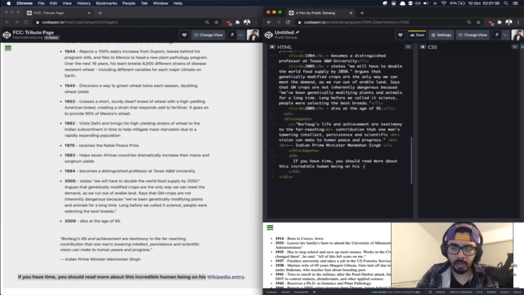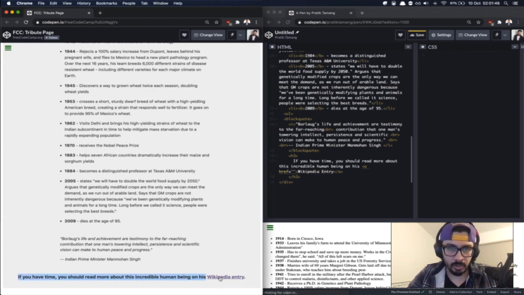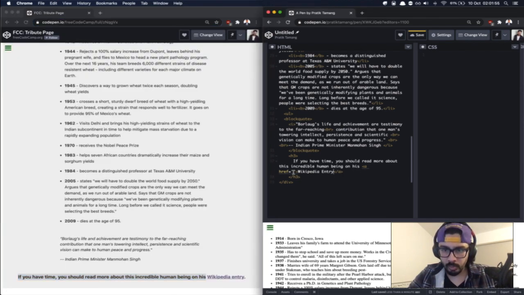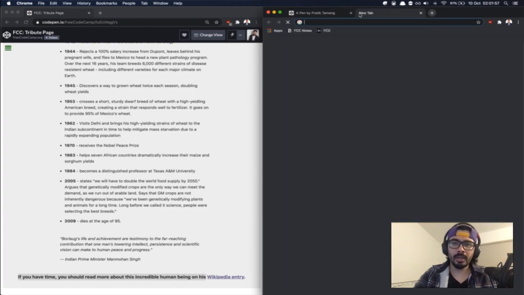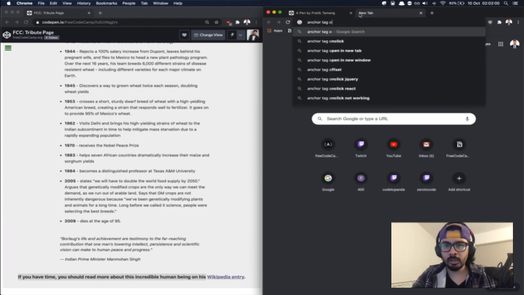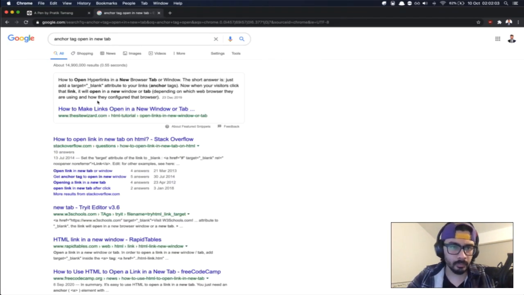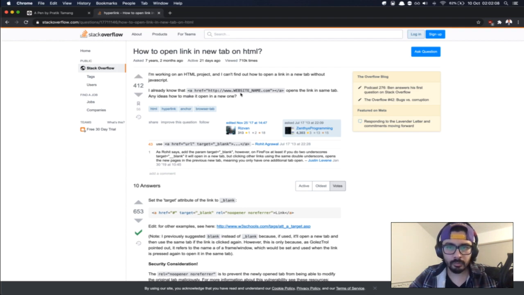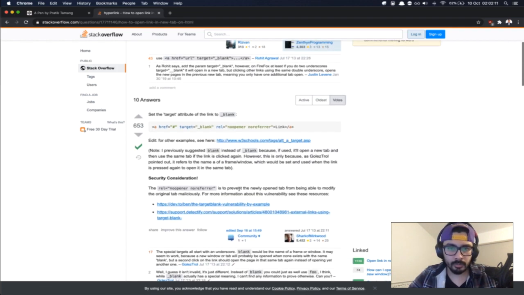This is gonna be wrapped around an anchor tag with reference to Wikipedia. Wikipedia entry. Let's grab Mr. Norman Borlaug. How do you do your anchor tag to open a new tab? Anchor tag, open new tab. There we go. So you href target equals blank.